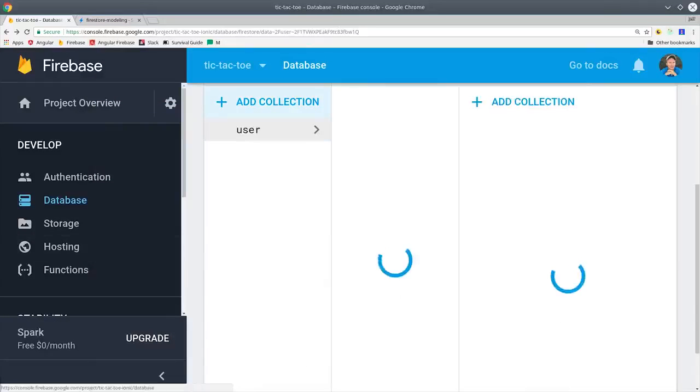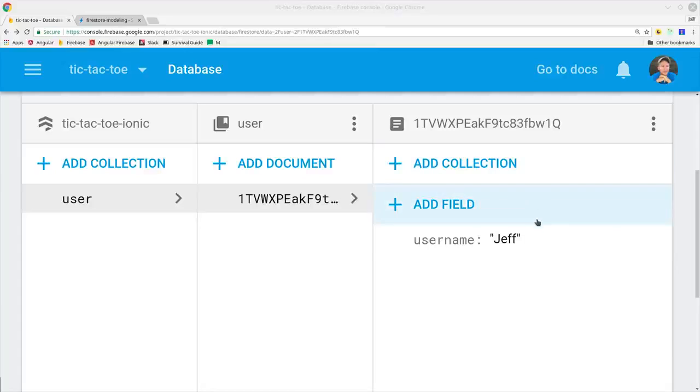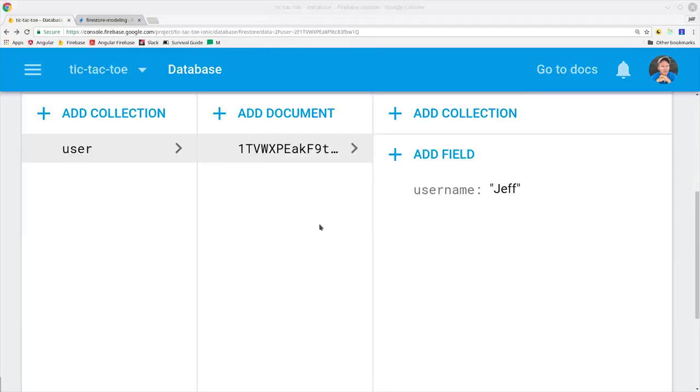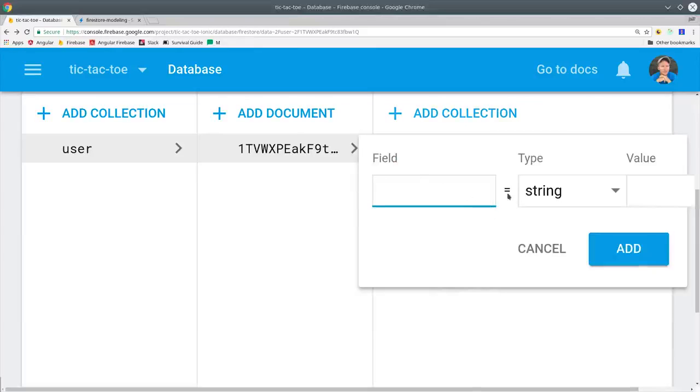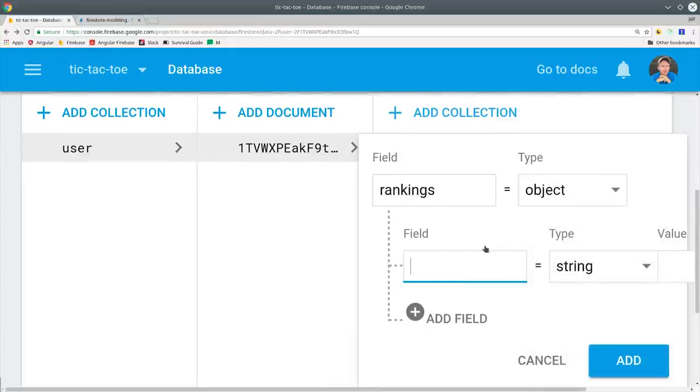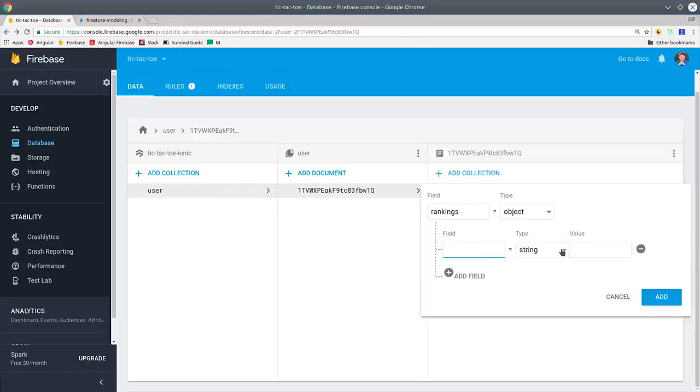Now let's assume that every user in our app might be able to obtain certain rankings or achievements through activity that they perform in our app. In other words, a user has many rankings. The easiest way to maintain this relationship is by embedding an object on the document itself. So we'll call that rankings and select an object. And then for each relationship, we set a key and a value. You can make queries based on these object properties, so it's important to use consistent naming across all user documents.